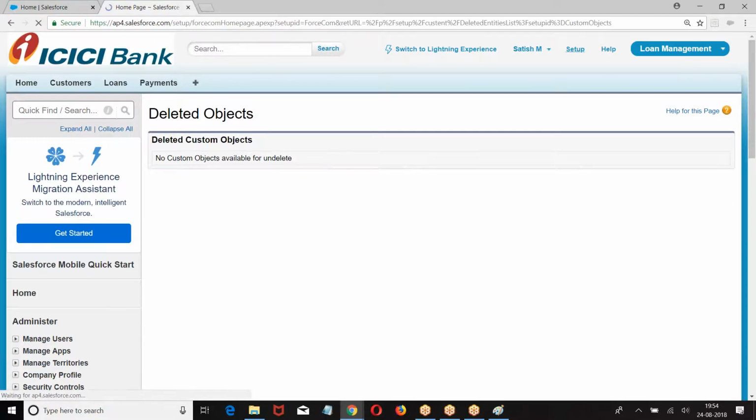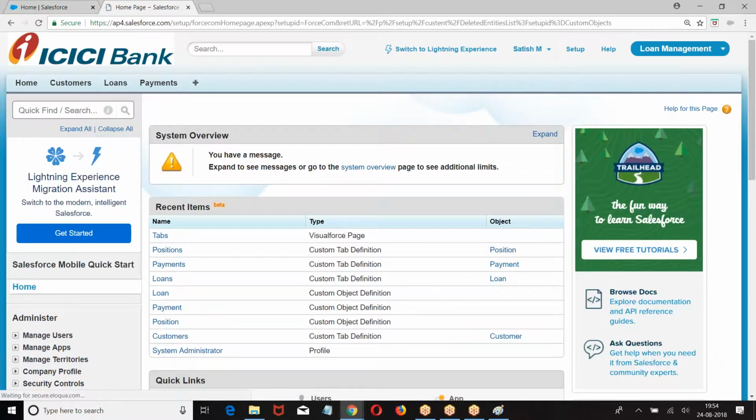Okay. Now we have seen about creation of application, creation of tabs, creation of object. So we have application, which is nothing but a collection of tabs. Tab is what? Interface between user and application.